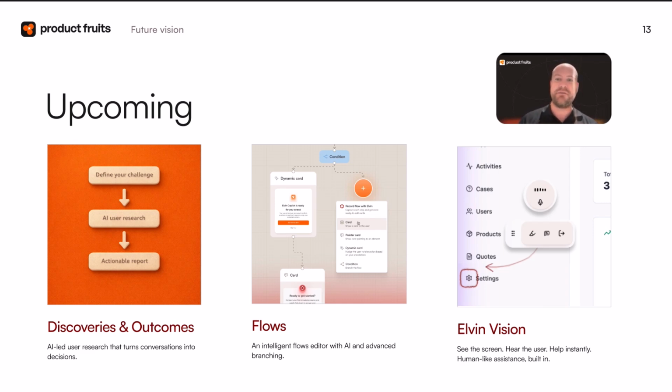The second one is flows. I think a lot of you are waiting for the flows, right? Flows are basically our take on the next version of the tour editor or tours. Because as Adam presented, tours are great. Static tours are still useful to a certain extent, but they have gaps, right? So flows are something a little bit more advanced.